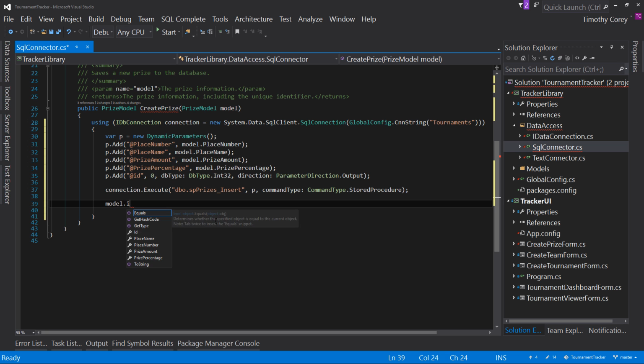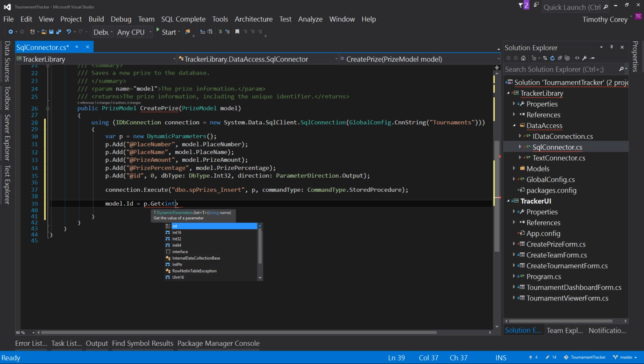So model.id equals p, that's our dynamic parameters, p.Get. We have to do less than, greater than signs because it's a Get of T. What that means is that it's generic, meaning you can get any different type you want. You just need to specify the type inside of these angle brackets. So in this case, the type is an int.